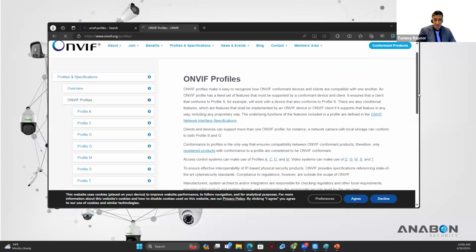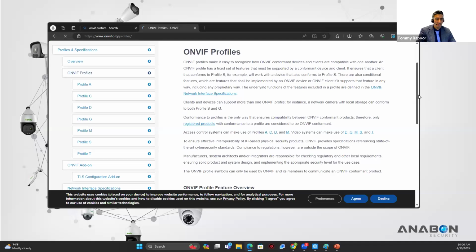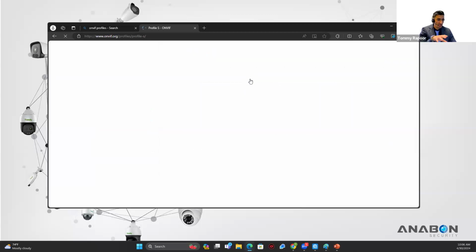Out there, we usually use S, T, G, and M. So as you can see, I can go with profile S, see what profile S says, and it will describe that if both sides, like your camera and your third-party other brand NVR or vice versa, do support profile S, they will be able to do these. Like they will be able to record, they will be able to send motion alerts over ONVIF.